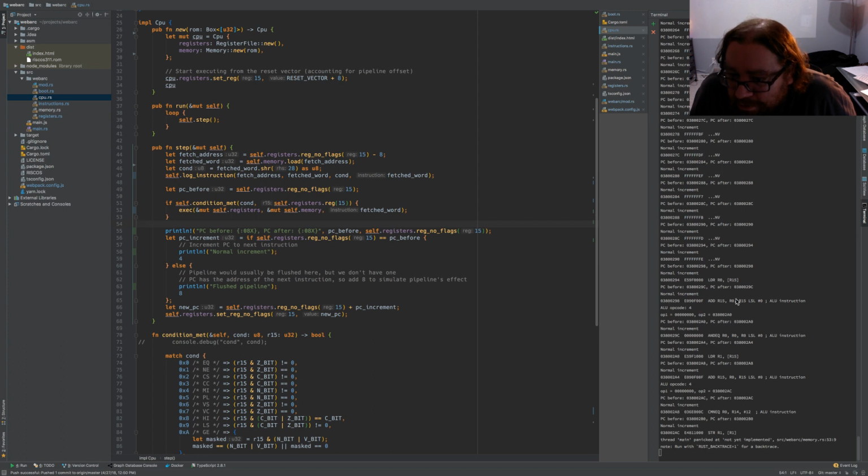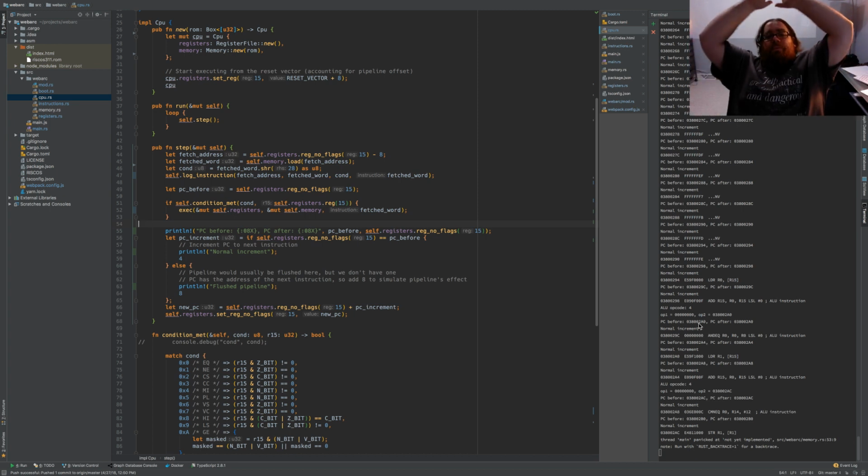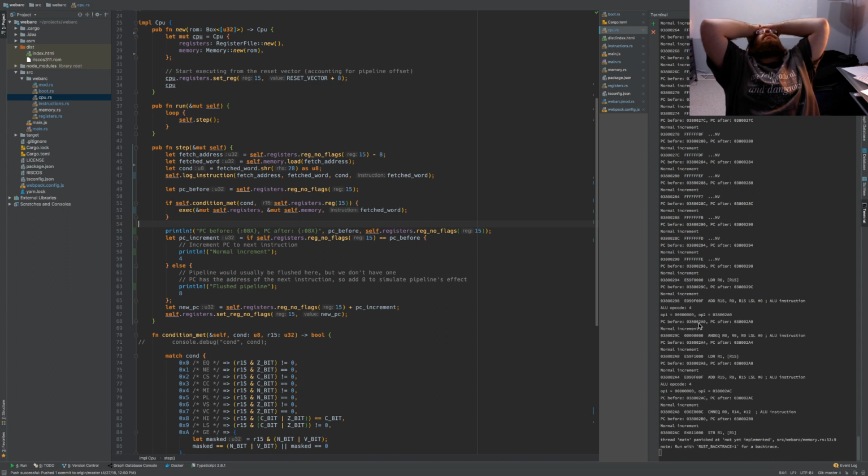So execute that instruction. So the PC before. Oh, what? Huh. That's interesting. That's quite messed up. Because I'm always keeping the program counter 8 bytes ahead.